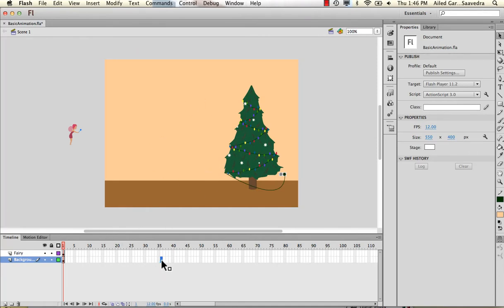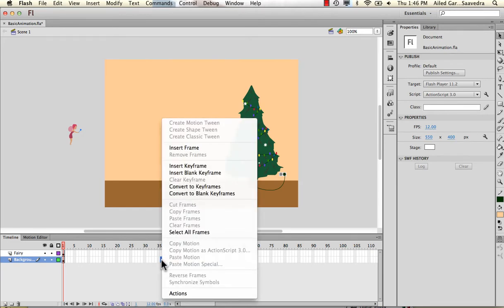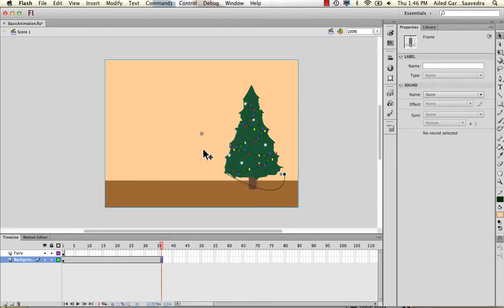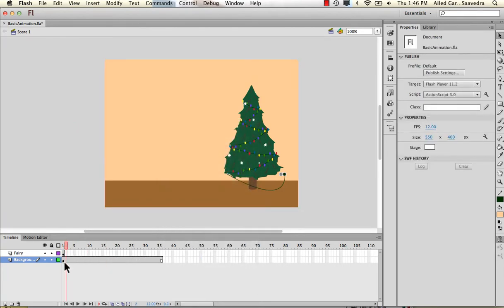So I go to this frame, which is frame 36, and I'm going to extend my timeline, or add frames of the same stationary background. I'm going to go ahead and go here. I can right click, or control click on a Mac, and you can insert frames. Just insert a frame. And what that basically did is just extend that part of my timeline.